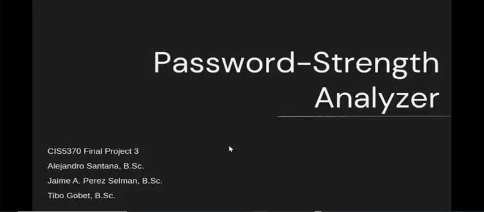Today myself, Thibaut Gobet and our team will be presenting our project which is Password Strength Analyzer. This tool evaluates password weakness using real-world human behavior patterns instead of relying on outdated entropy metrics. Our team members are Alejandro Santana, Jaime Perez Selman, and Thibaut Gobet. I'll begin by explaining why passwords still fail today.